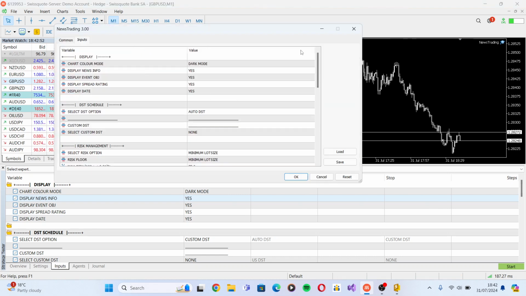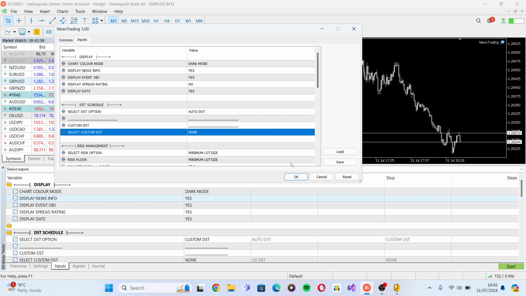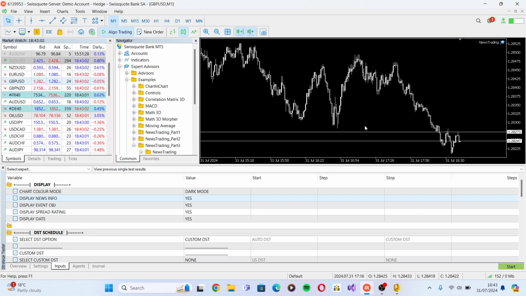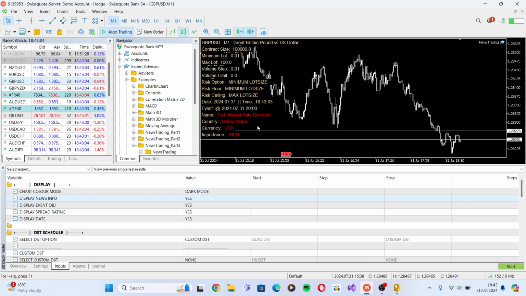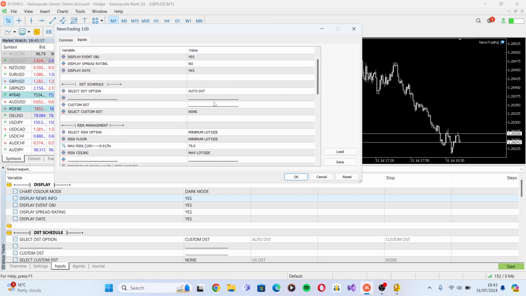It's not necessary to have this on, so you can turn it off if you like. You can turn that off, and then we'll just be left with the news and the date. So everything here is optional. Whatever you want to display or you think is irrelevant, you can disable from there.